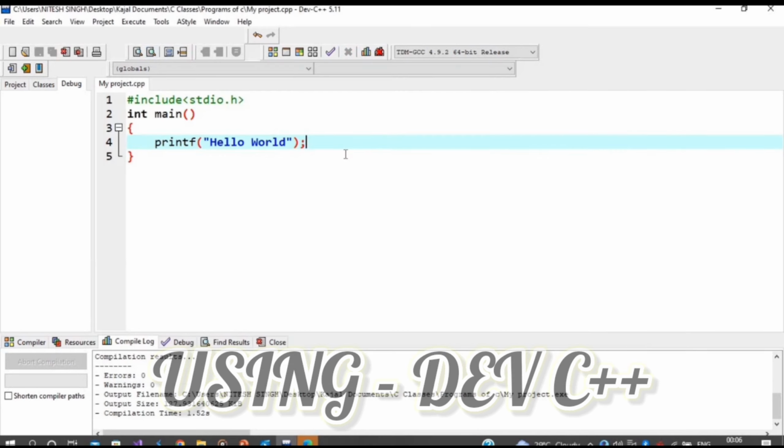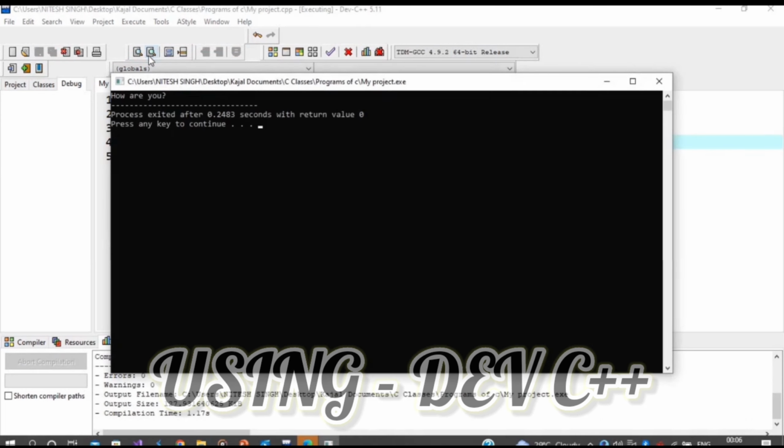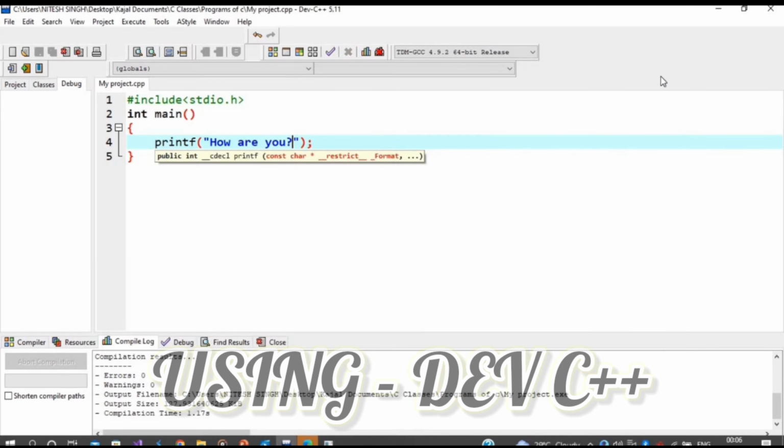Now I am going to change my message here. I am writing how are you and executing this code. So here I am getting compile, and here is the result: how are you. So you can simply change your message, or you can print any message, text or string using the printf function.